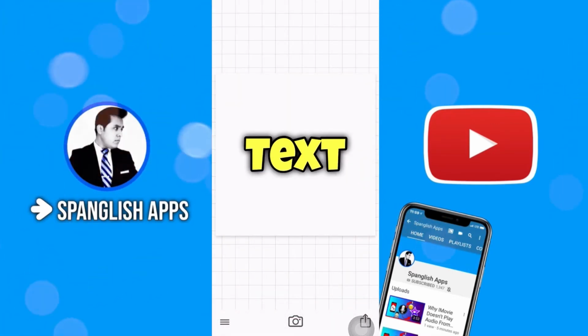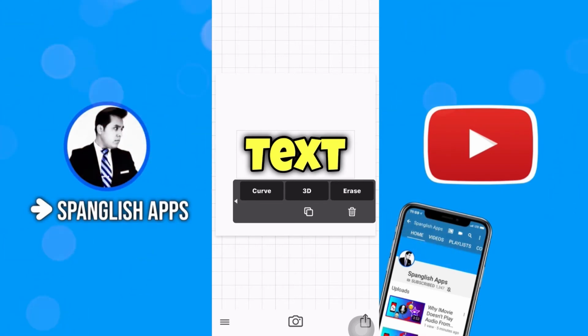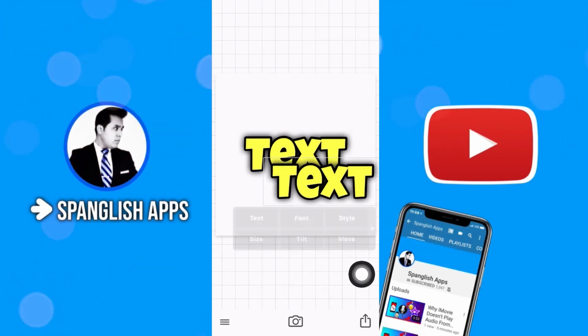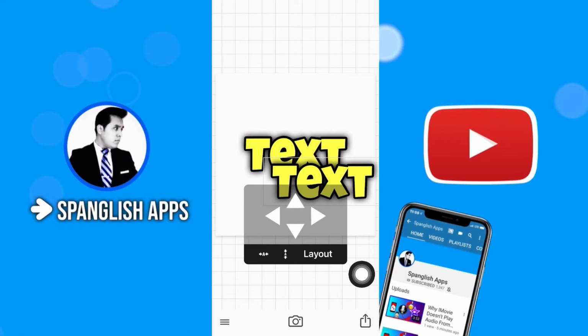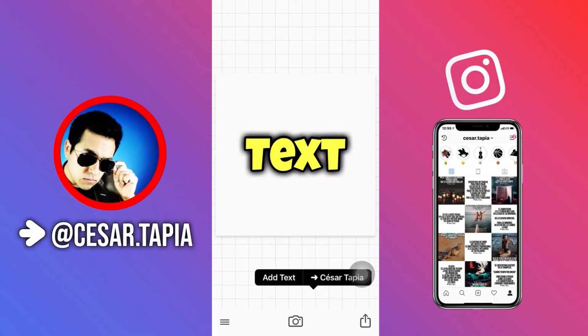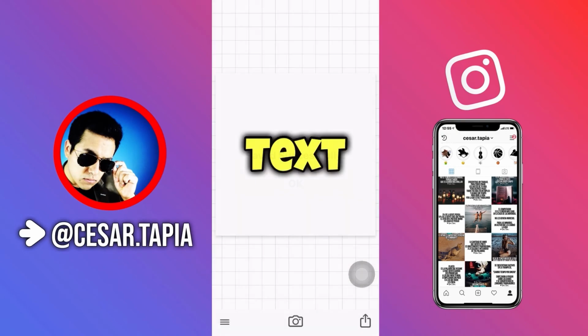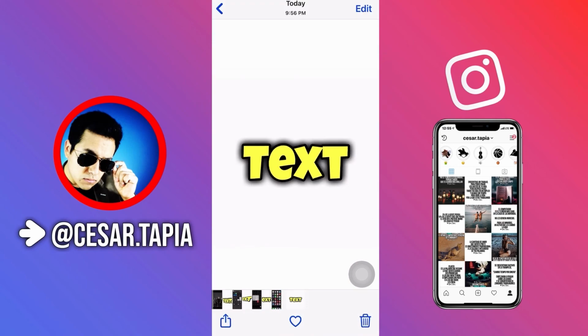And if you want to increase it in a very easy way, you only have to tap on the text, look for this menu right here, and then tap on this one, and then you're gonna have to place it on top of each other, and that's how you increase the effect. And now we're gonna save the image, and this is the final result.